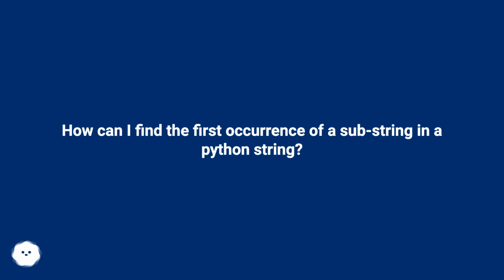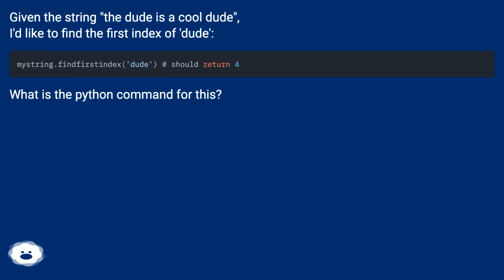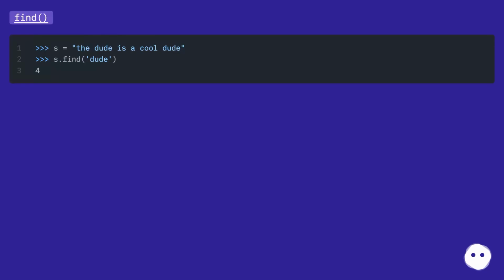How can I find the first occurrence of a substring in a Python string? Given the string "the dude is a called dude", I'd like to find the first index of "dude". What is the Python command for this? Find.